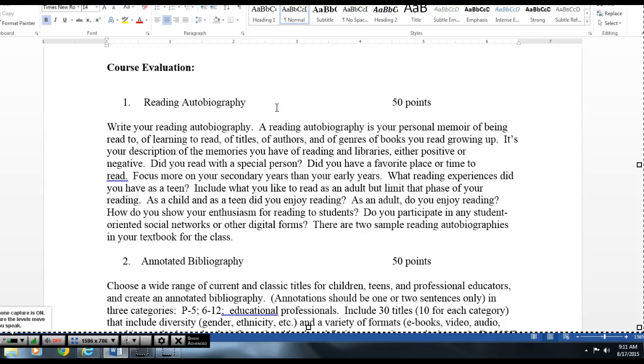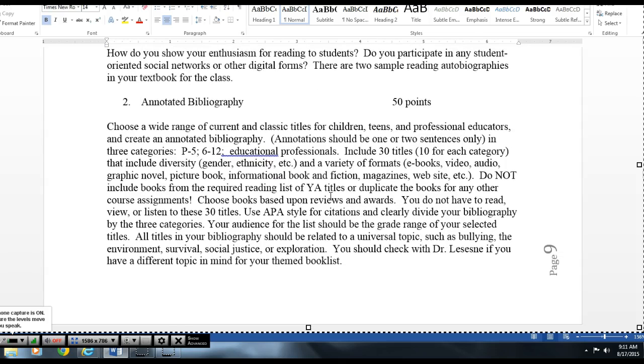So the first assignment that you will do is the reading autobiography. It's worth 50 points, and it asks you to write about yourself as a reader or a non-reader. There will be a screencast for this particular assignment that will go into a little bit more detail, but you will also see a tab on your Live Binder that talks about the reading autobiography and gives you some tips as well. The second assignment is your annotated bibliography, and it too is worth 50 points.